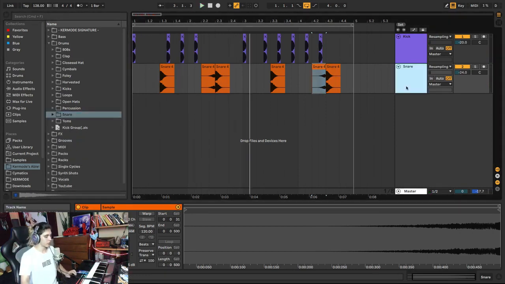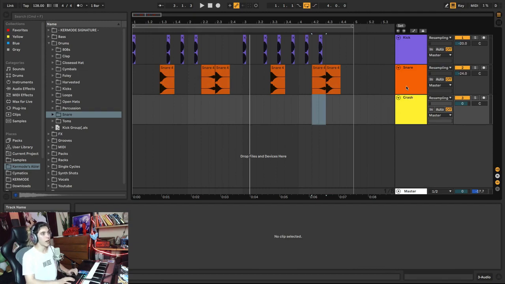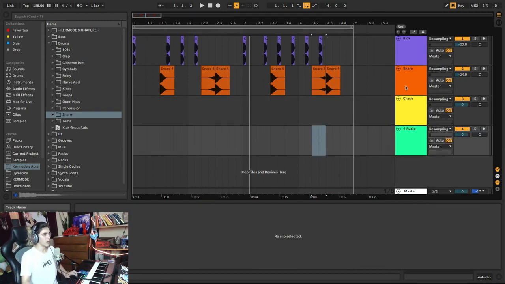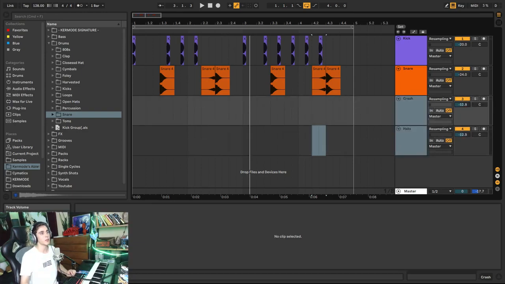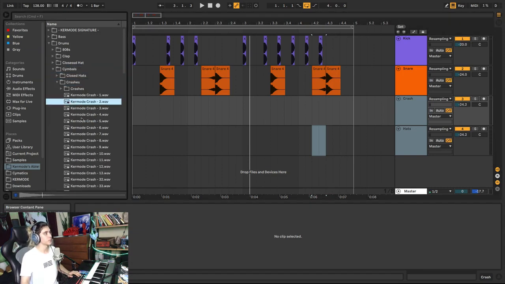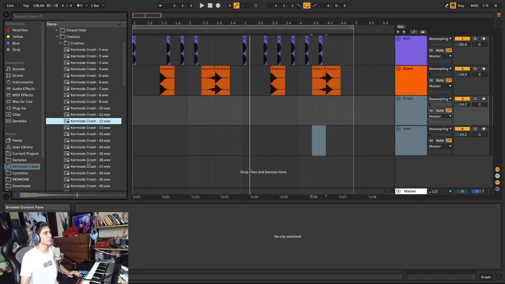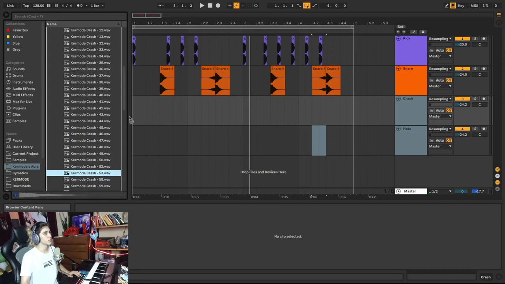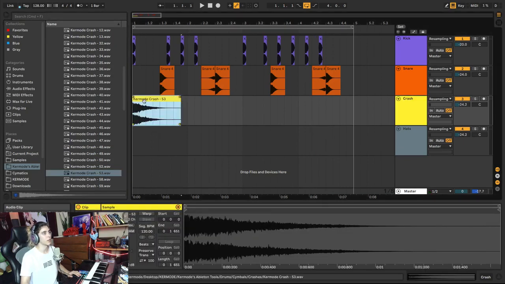I'm going to get some cymbals going, so we're going to load in a crash. We're going to load in some hats, and I'm just going to put both closed and open hats on the same track. Bring down the volumes to match, and let's pick our cymbal. And it's as simple as just dropping it on there.